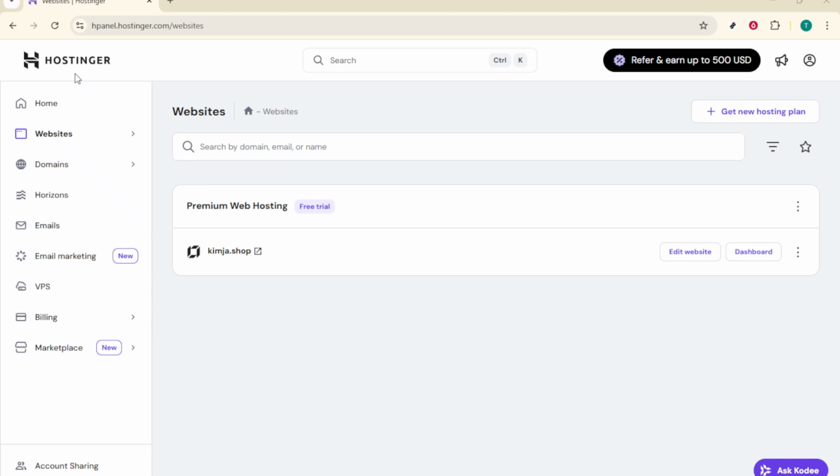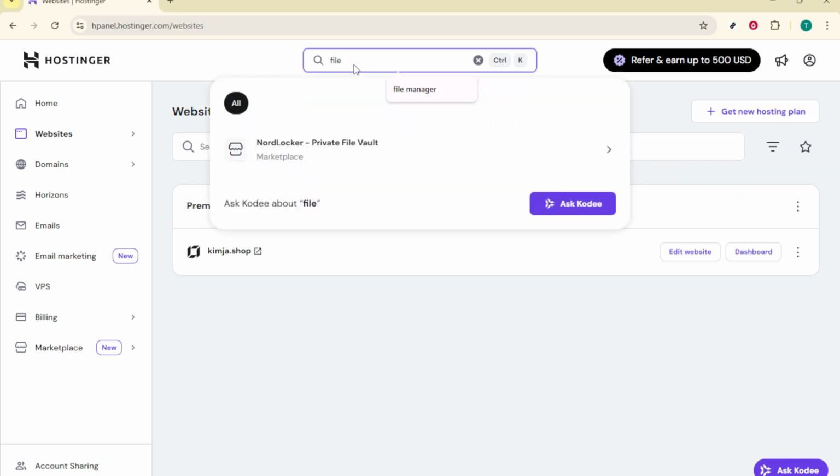Now, let's locate the File Manager, which is where all the file management magic happens. On the hPanel dashboard, you'll see a sidebar, typically on the left-hand side of the screen. Look for File Manager in this sidebar and give it a click. This tool allows you to manipulate all the files associated with your website directly from your browser without needing any additional software. When you click on File Manager, you'll be presented with two choices.